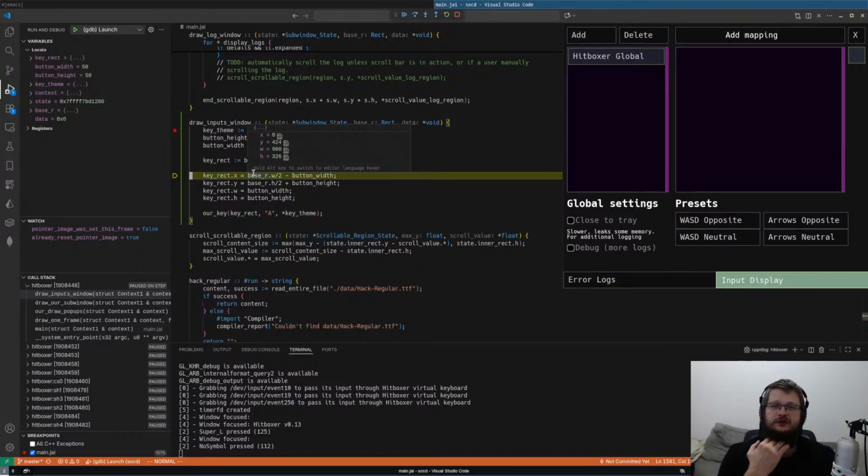I need to use Y coordinate, not X. I need to use Y, either plus button height or plus like half the H. So this needs to be Y.